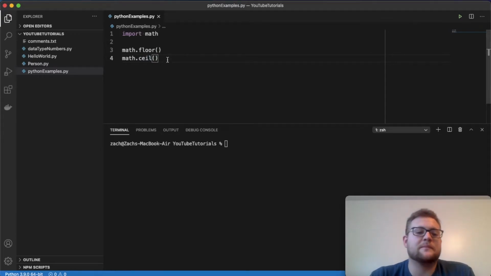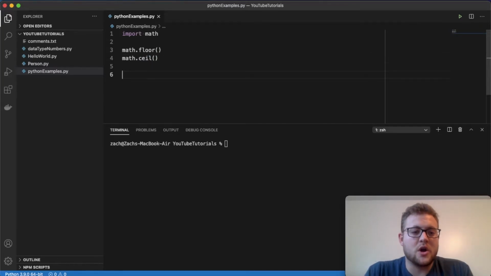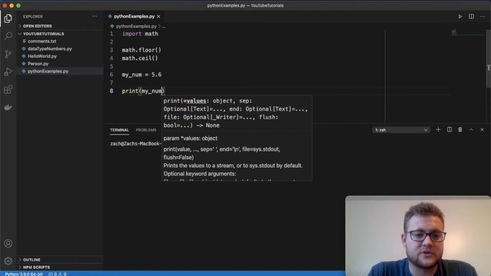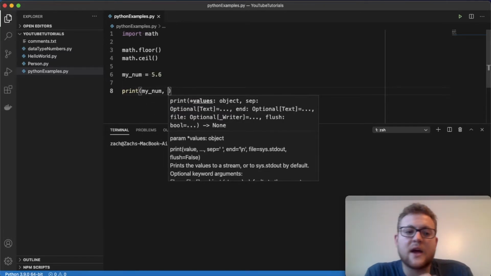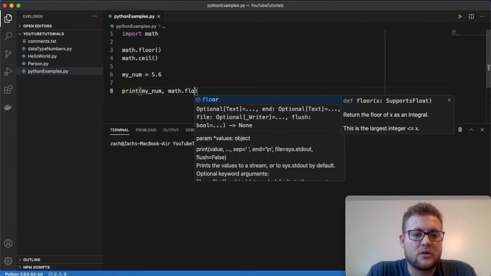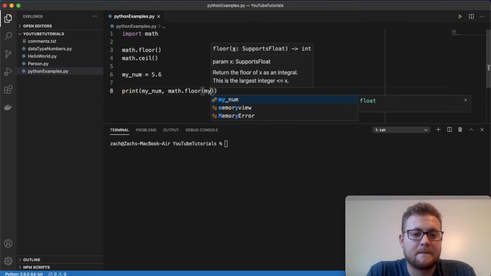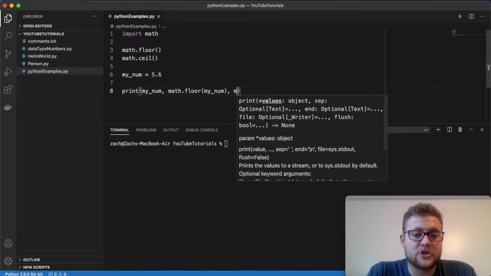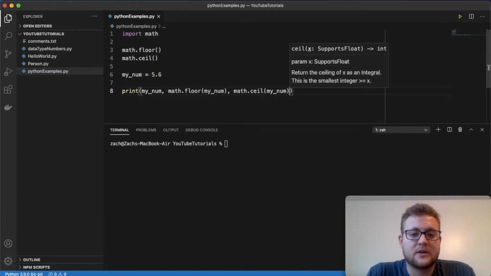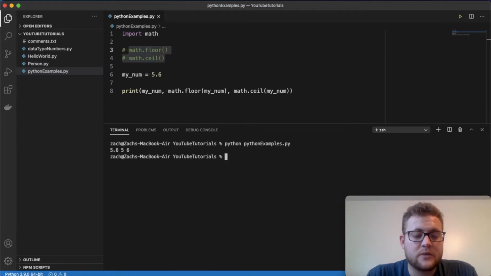So what does this mean? To show you, let's say I have a number. Let's have a variable, mynum. We're going to print that out, and then we're going to show you what happens when we do math.floor of mynum and math.ceil of mynum. When we print these out, we see that it's 5.6, then 5, and then 6.